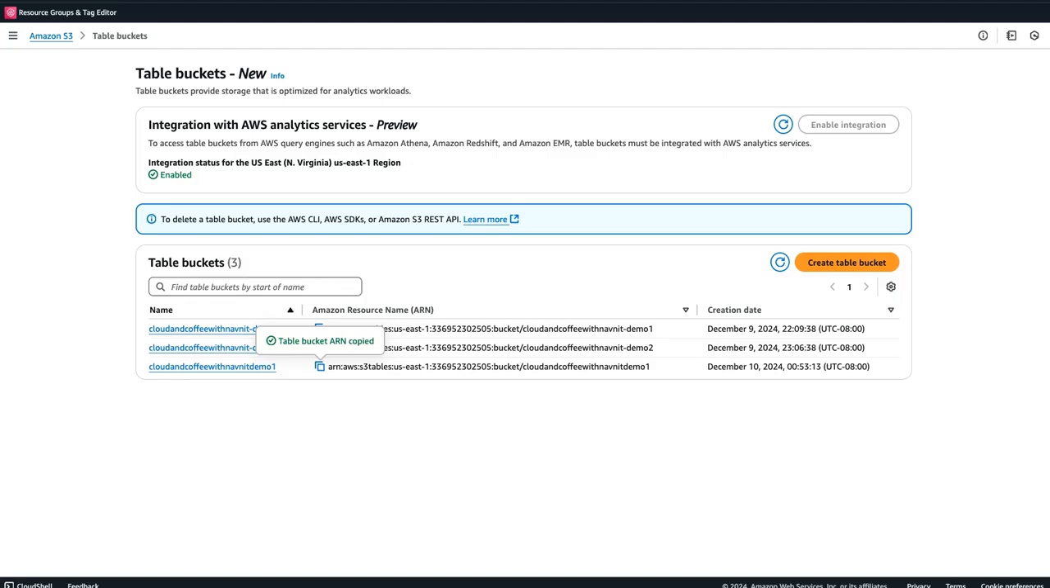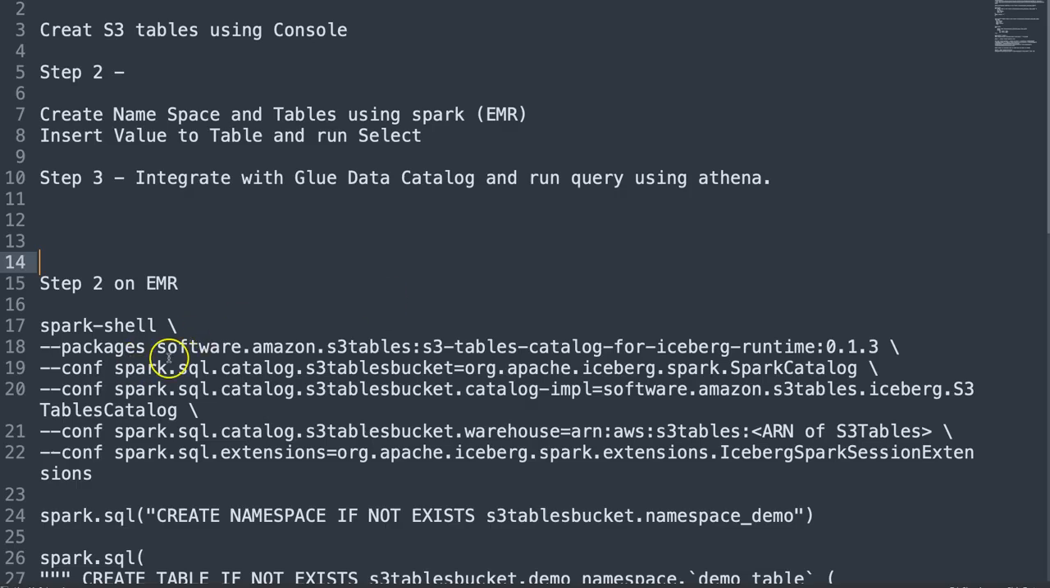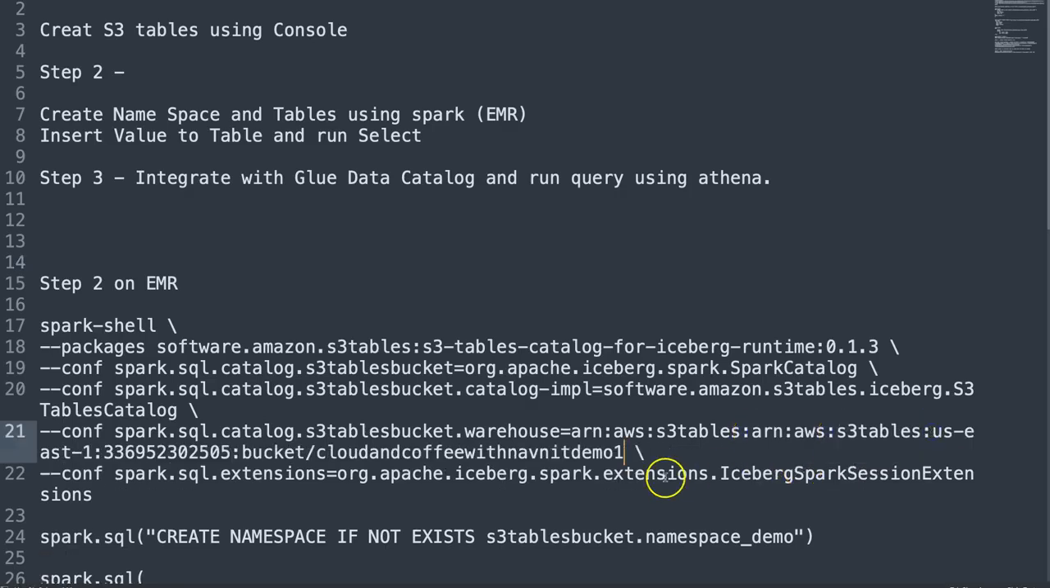So once I'm done capturing it, the next step for me is to log into EMR and work on creating those namespace and tables. So the first thing I need to do is initiate the Spark shell, and when I initiate the Spark shell, I have to replace this ARN of my S3 table. So I'm replacing the ARN of the S3 table. Now I will go ahead and create a work with an EMR. So I have already logged into EMR.